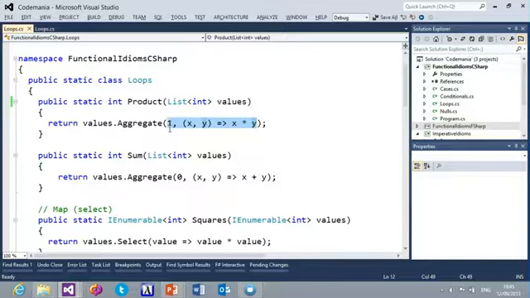So by using those functional LINQ style idioms, we can see the similarities and differences between functions a lot more clearly.